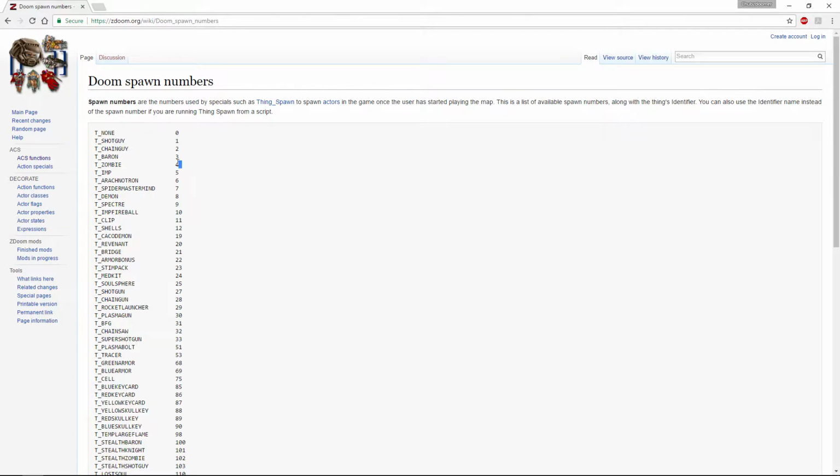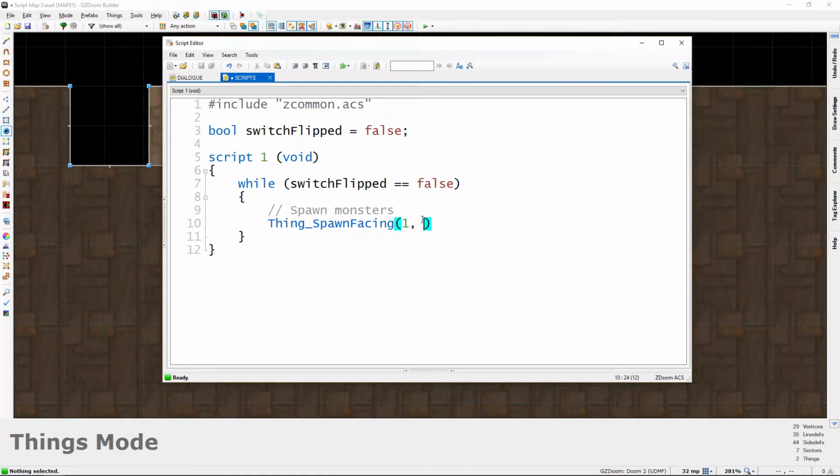I think I'm going to spawn just former humans, which are referred to as zombies or zombie men. So for these we could use either T underscore zombie for the type, or we can use the number 4. I think I'm just going to use the number, even though the type would maybe be a little more readable. We're just going to go with the number for now, just to show you we could do both. So let's just type 4 for that. And that just goes to show you how useful the ZDoom Wiki can be. Be sure to reference it a lot because it's going to make things much easier to understand. So the type is 4, and again this refers to the former human, comma.